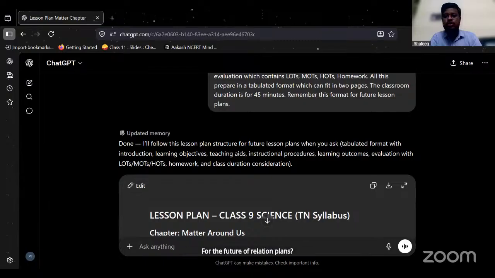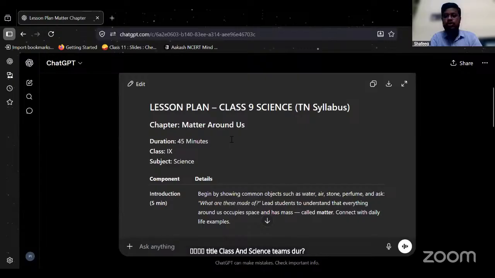Okay, so look at this. It's a very clean lesson plan now. The lesson plan has the title, class name, science, Tamil Nadu syllabus, chapter Matter Around Us, and duration, whatever we provided.